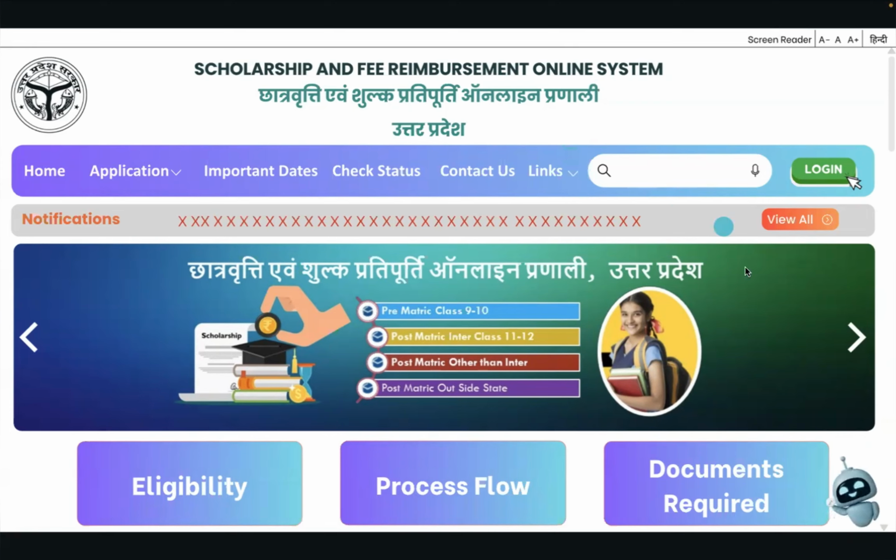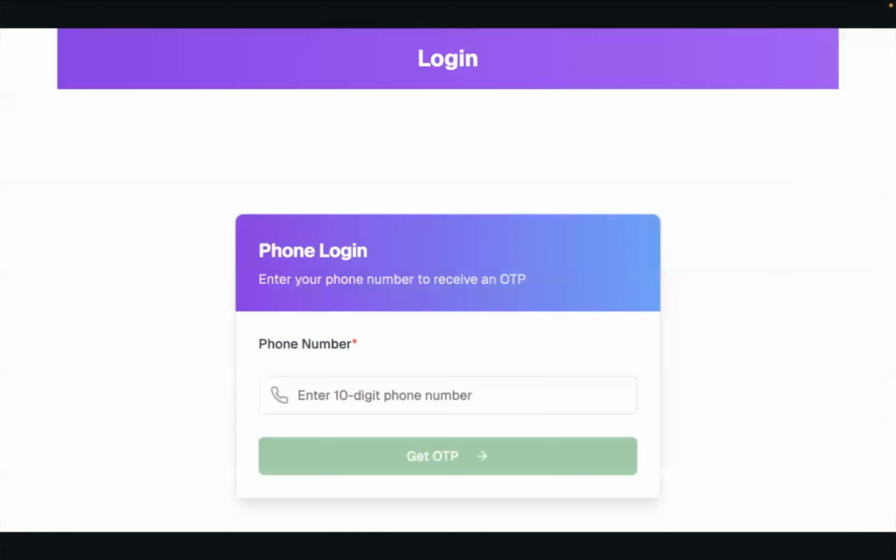Starting from the login. A student needs to log in to get started. Here is the login button, which is green in color. After clicking on the login button, the student will get the interface to log in. We are making the system much more efficient by letting the student enter only the phone number, not any other extra details.